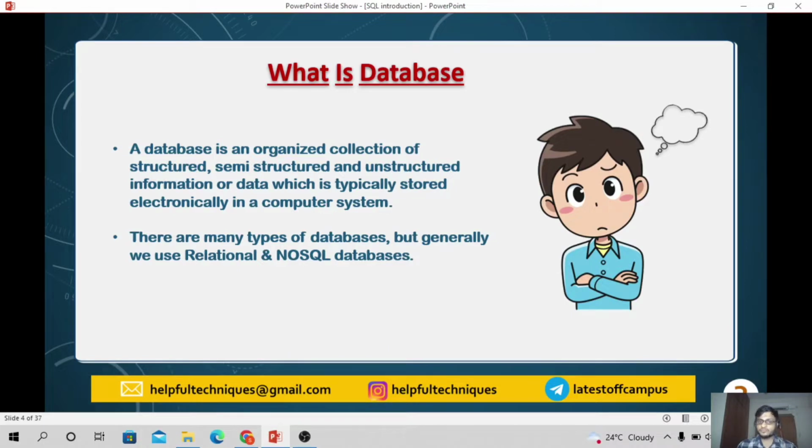If you want to store water, what will you use? You may use a bottle or a bucket to store the water. So simply, in layman's terms, in order to store data, we are using a database. Now let's understand what we mean by structured, semi-structured and unstructured data or information.